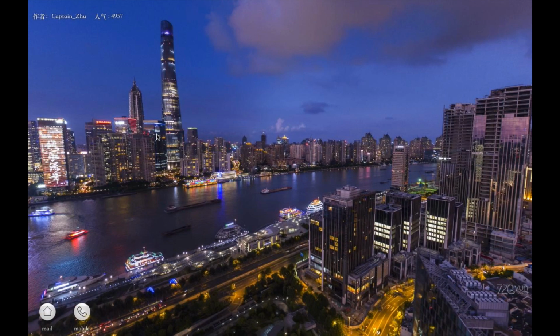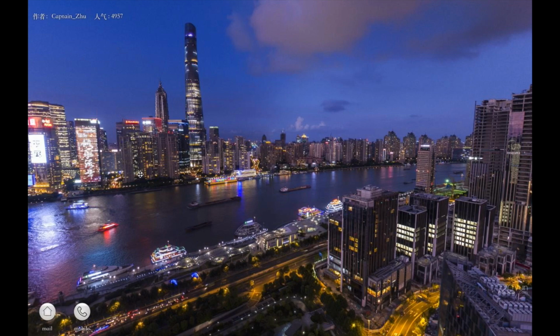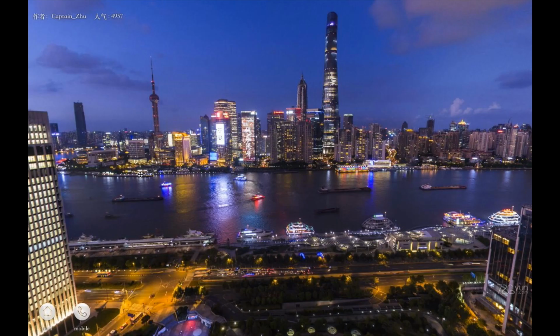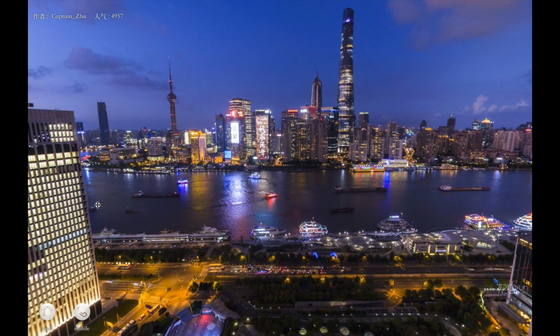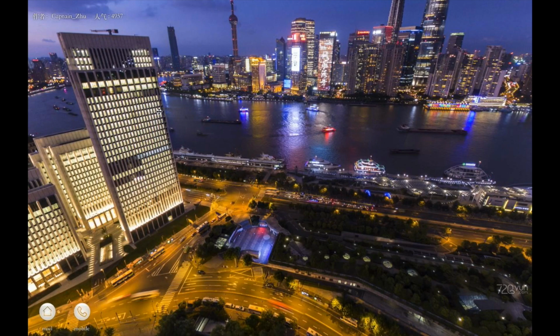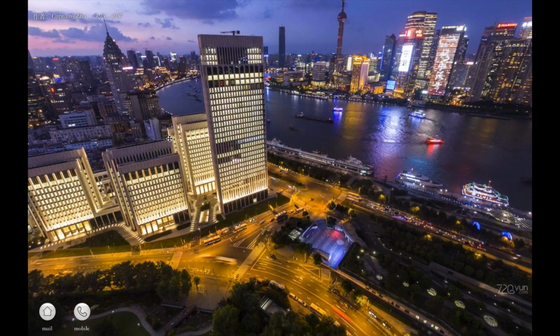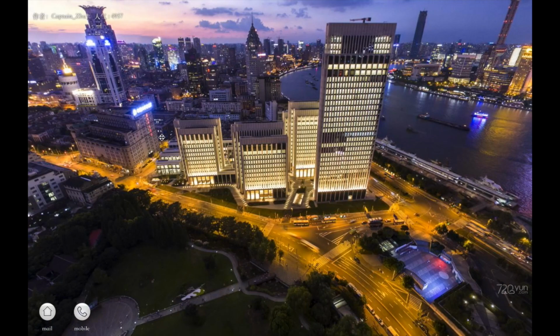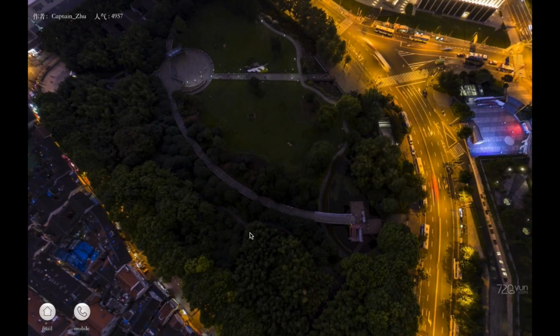Take a look at what we have. This is the Shanghai Tower designed by our Gensler. And this is Huangpu River, the Bund, and this is the Bund Soho designed by GMP. Also, we could drag the mouse, look up and down.